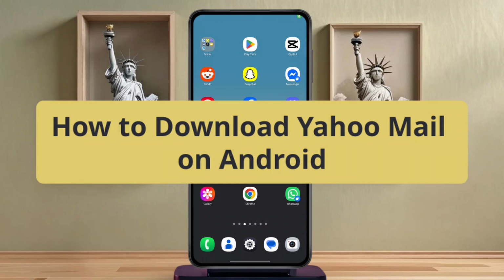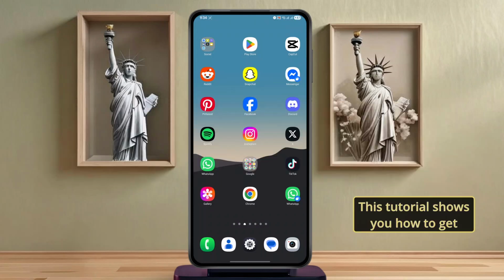How to download Yahoo Mail on Android. This tutorial shows you how to get the Yahoo Mail app installed on your Android device. First, open the Google Play Store on your Android device.